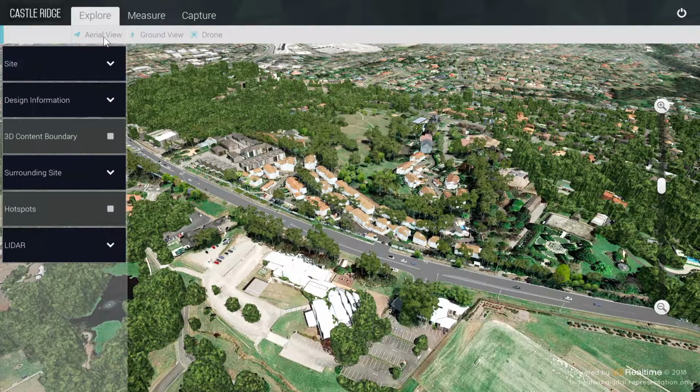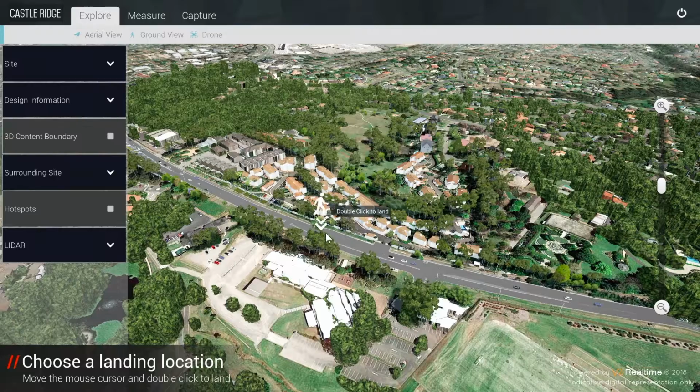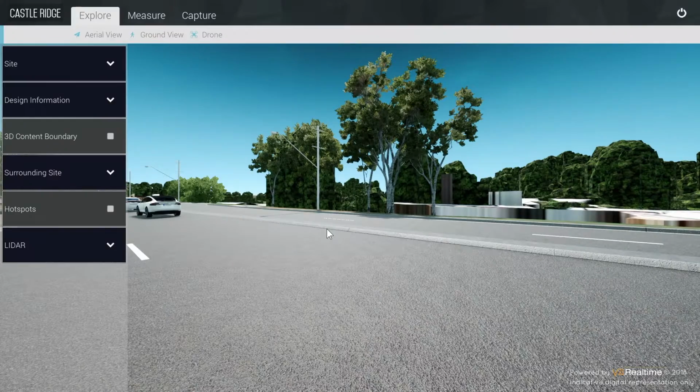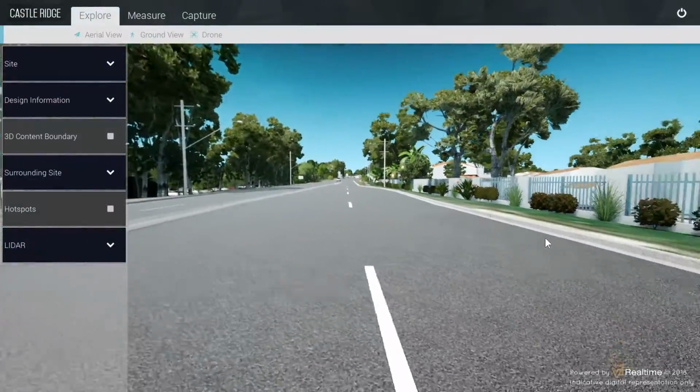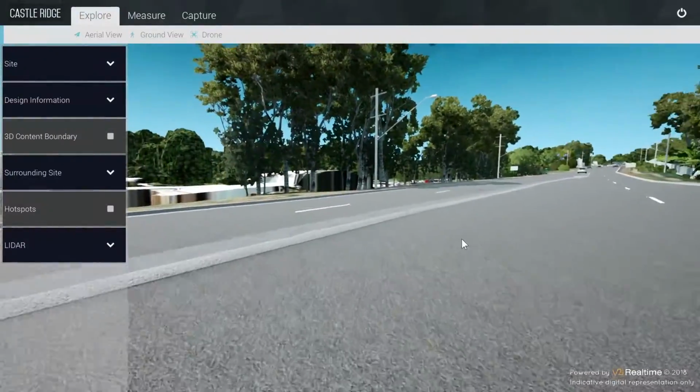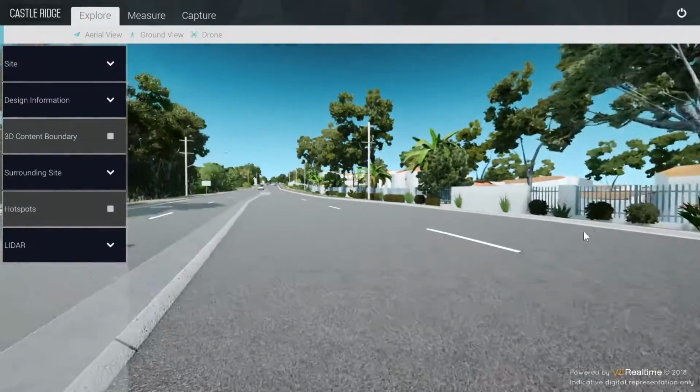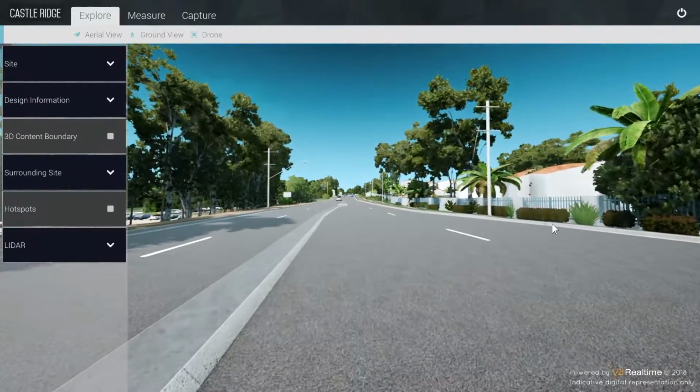In terms of navigation, you can click Explore. You're currently in aerial view by default. If you select ground view, you can double click to go to the ground, and similar to adjusting the view angle when you're in the air, click and hold the left mouse button to look around and use your WASD or arrow keys on your keyboard to move and walk.